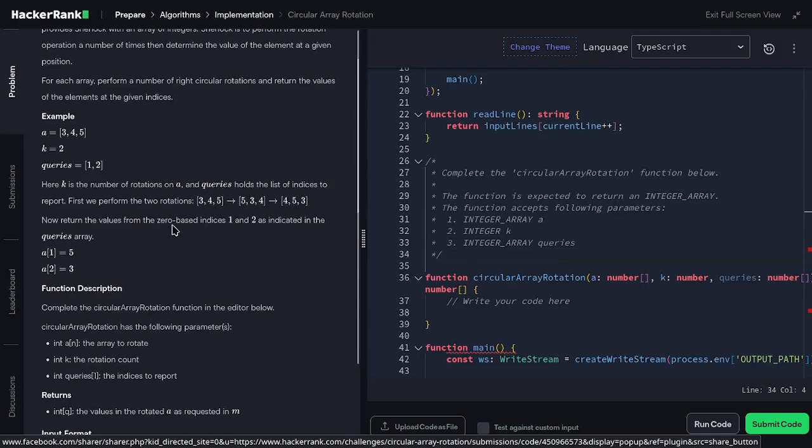Now return the values from the 0-based indices 1 and 2 from the queries array. We have a of the first index, which is 1, and it contains the value 5. Why it's showing 5 instead of 4 is because we are transforming the a array first by 2 steps to the right, and then we have the new index 1, which currently holds 5, the final position, and we insert the 5 into our answer array, the expected number array.